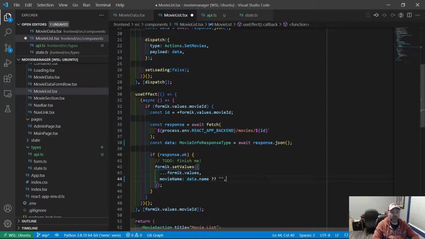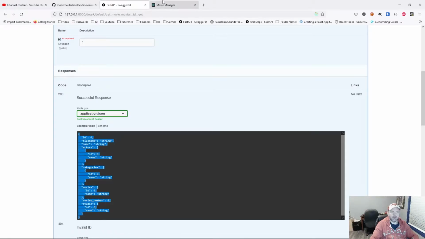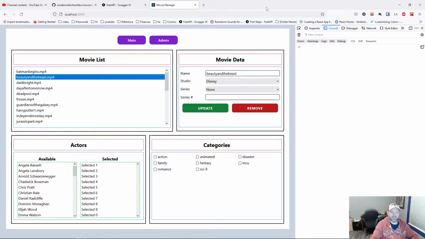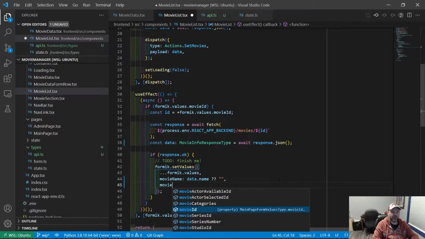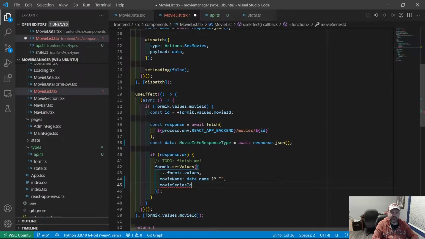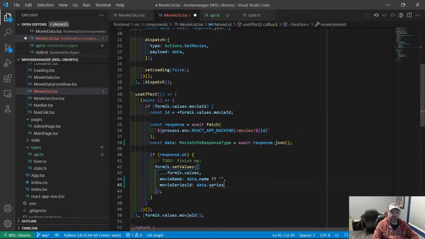So we can use that. And what else will we be able to do? What are those other values we've updated? The studio, the series, and the series number. So what else are we going to have in here? Movie series ID. That's going to be data.series. And what is this going to be? This is going to be a SeriesType, or it's going to be null.